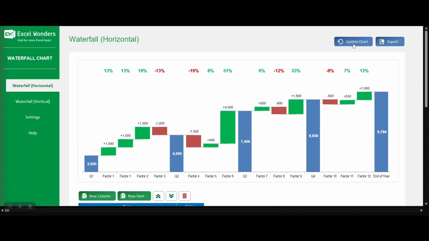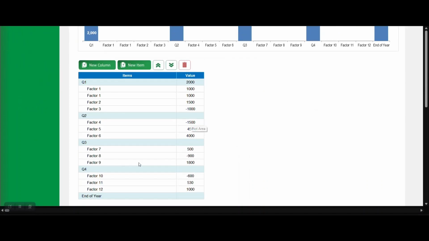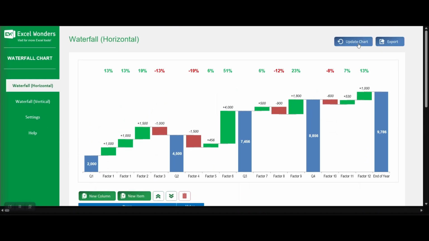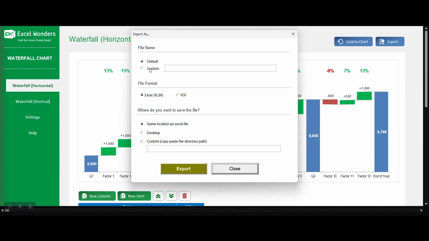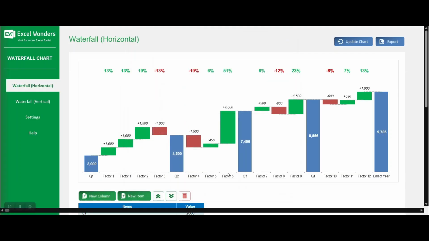Then here you can update the chart. You can click here to update the chart. Now, if for whatever reason you see discrepancies between the chart and the table, when you click here update the chart, it should solve all the issues. And finally, you can export. So to export, you click here. You add the file name, you select the format, you select where you want the file to be saved, and when you click export, you should see that file created there.